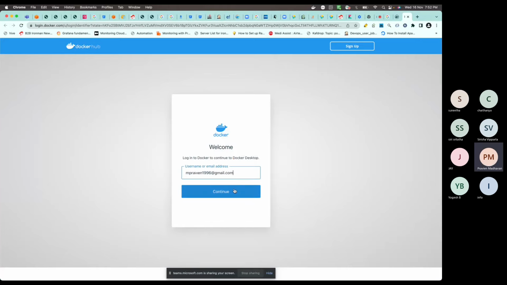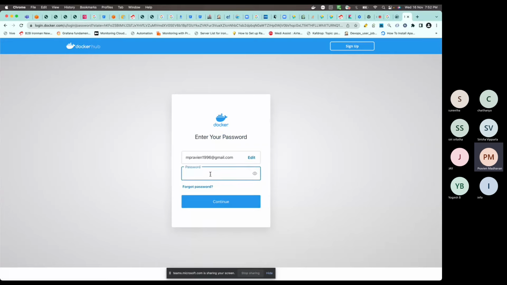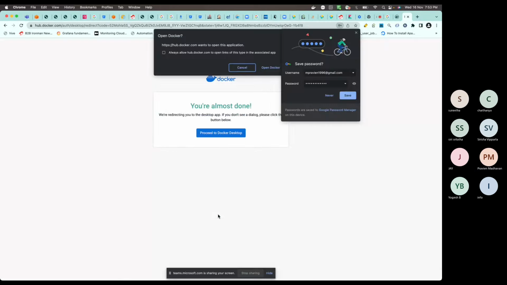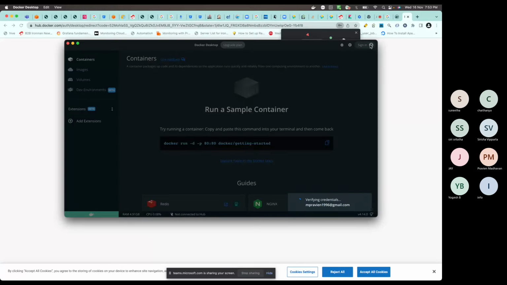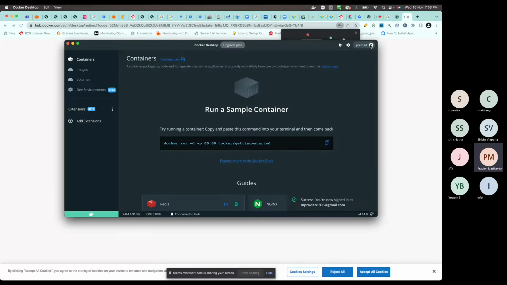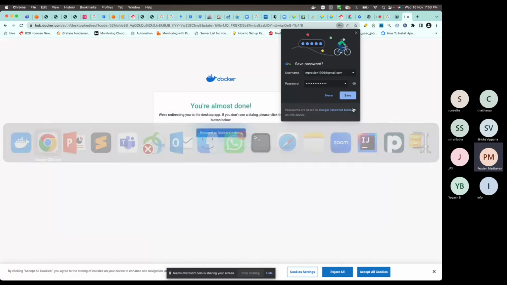If you don't have any account, you need to create one. I forgot my password. Let's see if it is working or not. Okay, it is working. So I logged into the account. But why this account login is needed, you will understand.